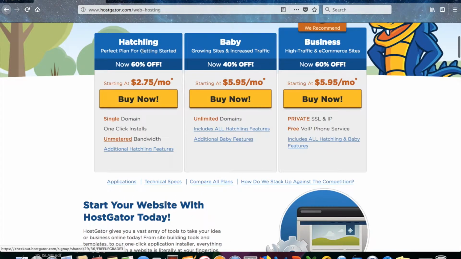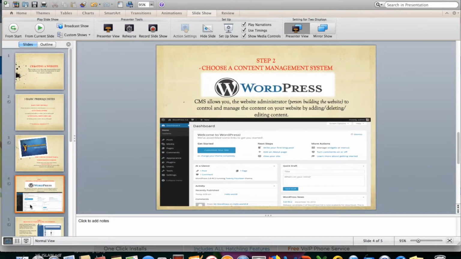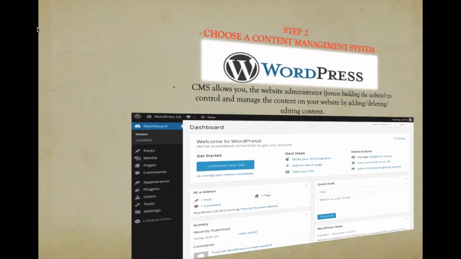All right, this is the Hatchling plan, okay? And right here where it says one-click installs, one-click installs are different software inside of HostGator where you do not have to log off of their website and go to another website. It's included on HostGator's website, and WordPress is one of the one-click installs that you can access through HostGator's website. And let's go to what exactly WordPress is.